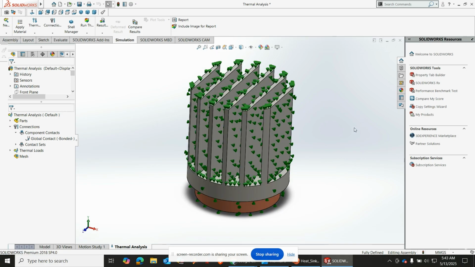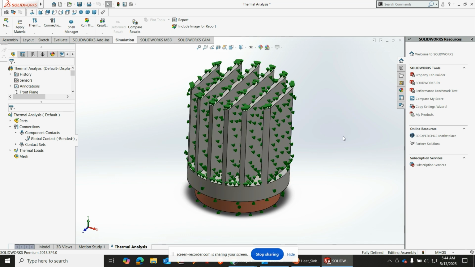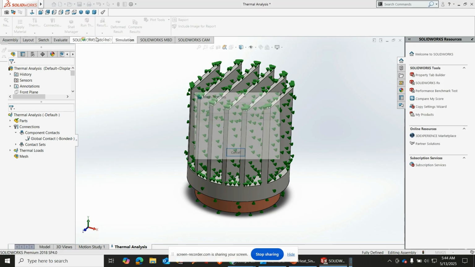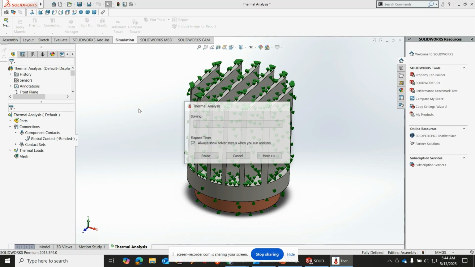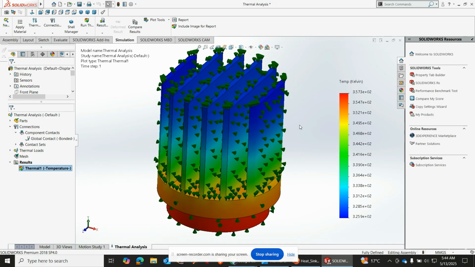Okay, so here we don't need to do the meshing. We don't need to mesh this assembly, to avoid complications and simulation errors. So you come here and say run this study. Boom, there we have it. This is the result of our simulation.